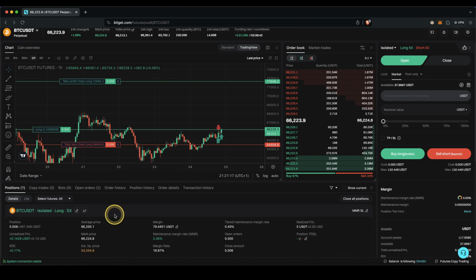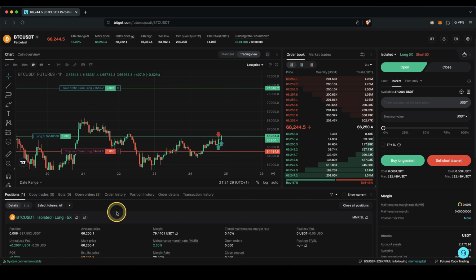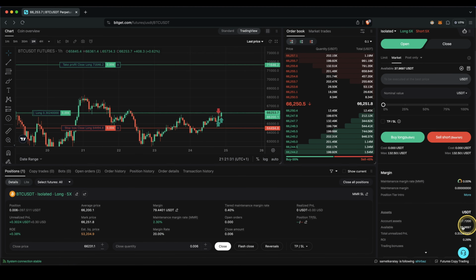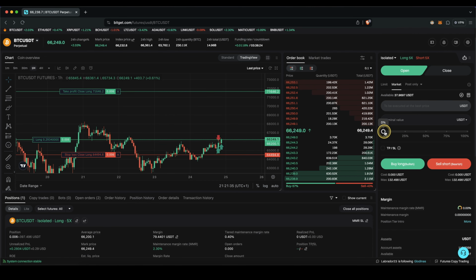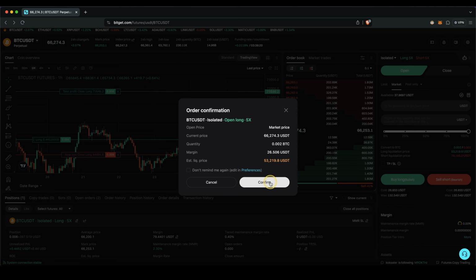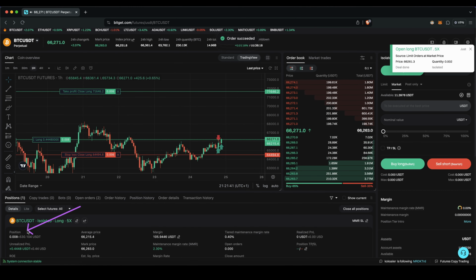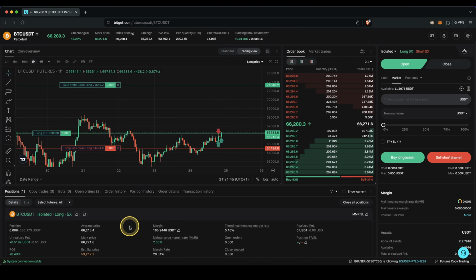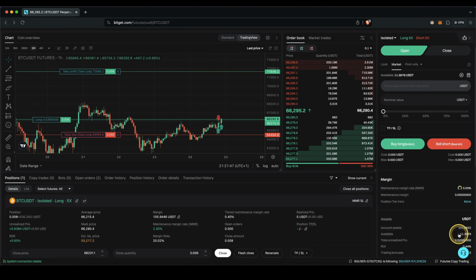And now I also want to show you how you can increase or decrease your position size. That's very simple. If you want to increase your position size, of course, you need some available balance left right here. Currently, I have some left, so it's very simple for me. Simply choose an amount right here, click on buy long again, click on confirm, and you can see I increased my position size now to $530.